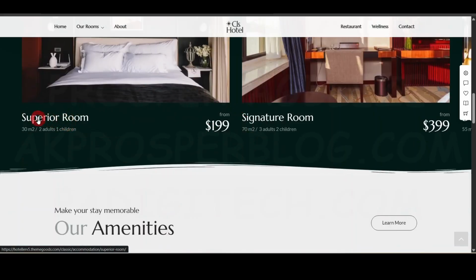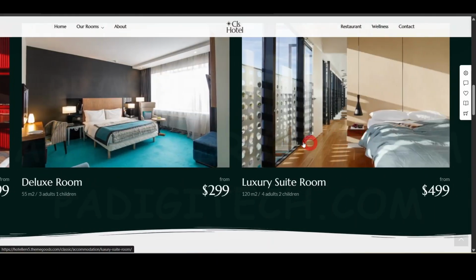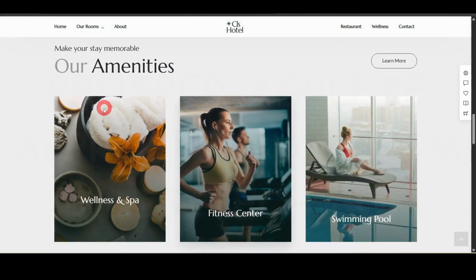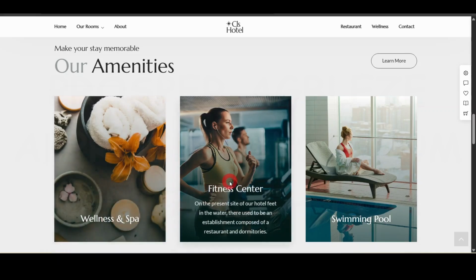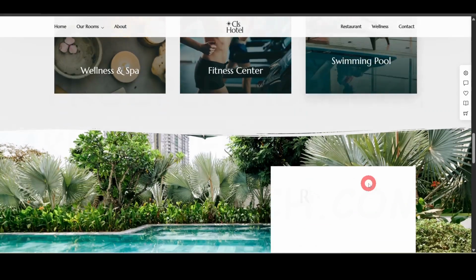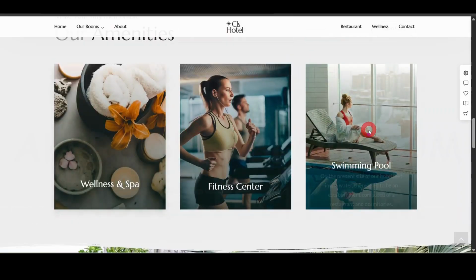You can see maybe this is the room name, and then some information about the room. This is talking about the size and the total number of occupants. If you also want to show some of the amenities, maybe there's a wellness center or a spa in your hotel, maybe you have a fitness center, a gym or a swimming pool, you can indicate that here.